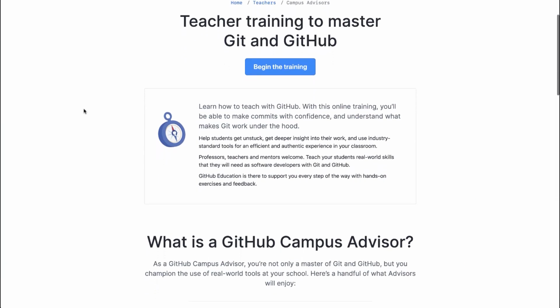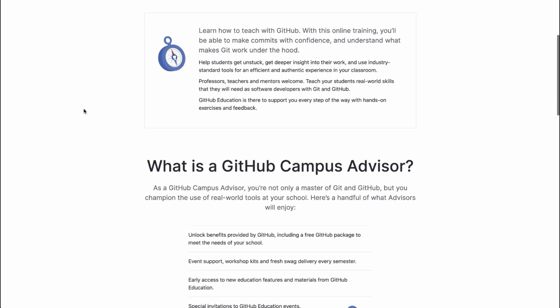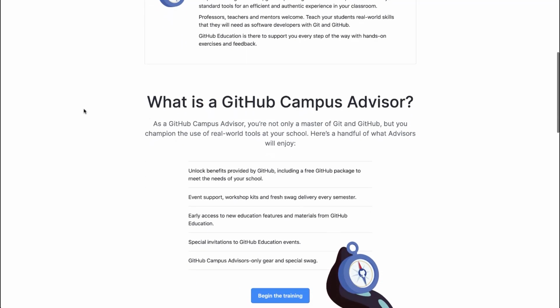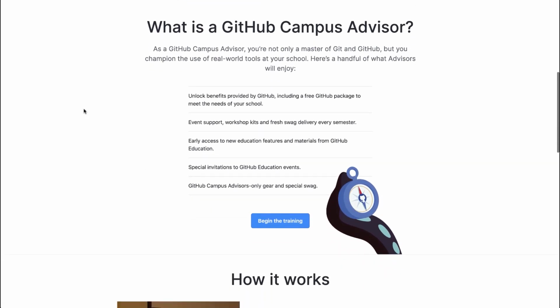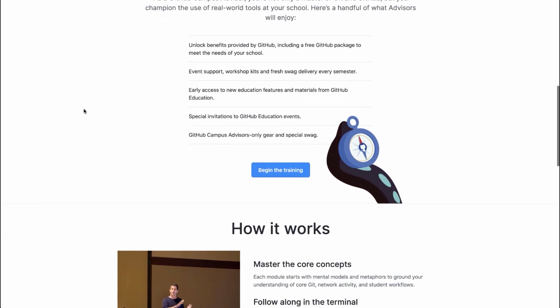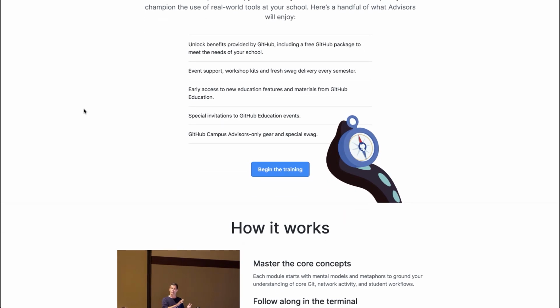Learn how to teach with Git and GitHub. Join a community of other teachers. Attend conferences with the GitHub Education team. As a GitHub Campus Advisor, you champion the use of real-world tools at your school. To join the program, visit education.github.com/teachers/advisors and click Begin the Training.